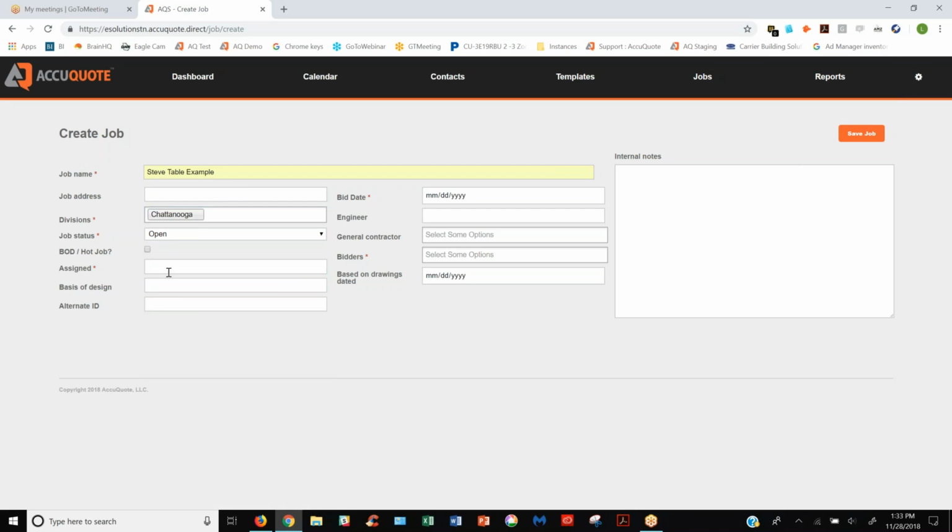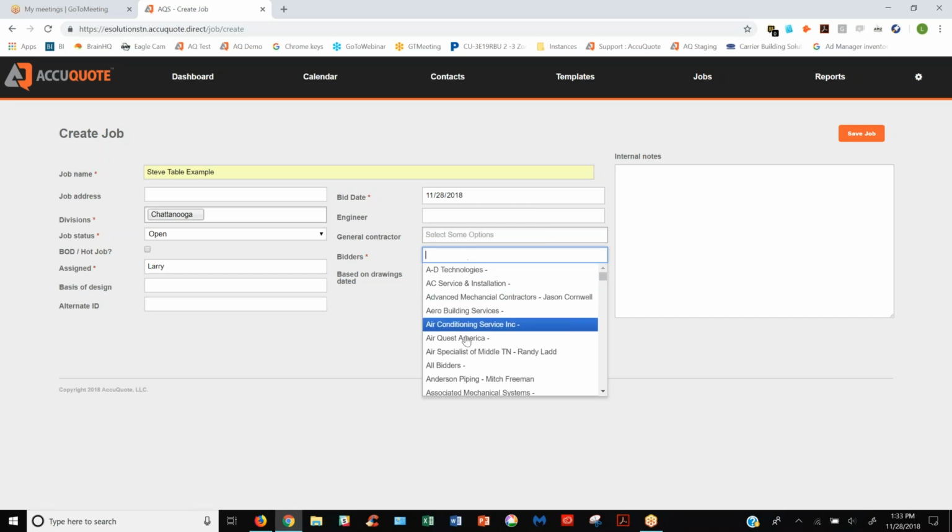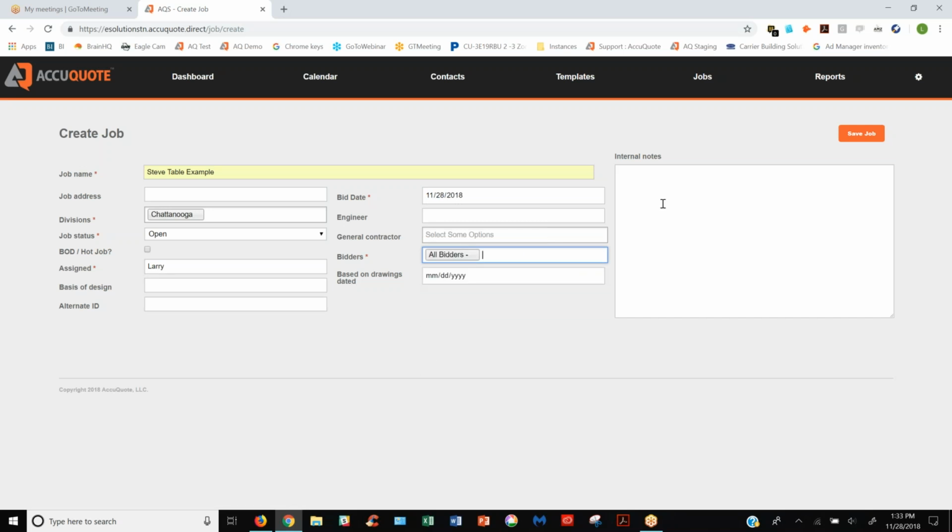Job status, we'll say is open. We're going to assign it to me. Put a bid date on it of today. And the bidders, here are all your contacts that we loaded. So here's all bidders. And I'm going to just put an internal note saying this is a sample quote, and I'm going to save that job.